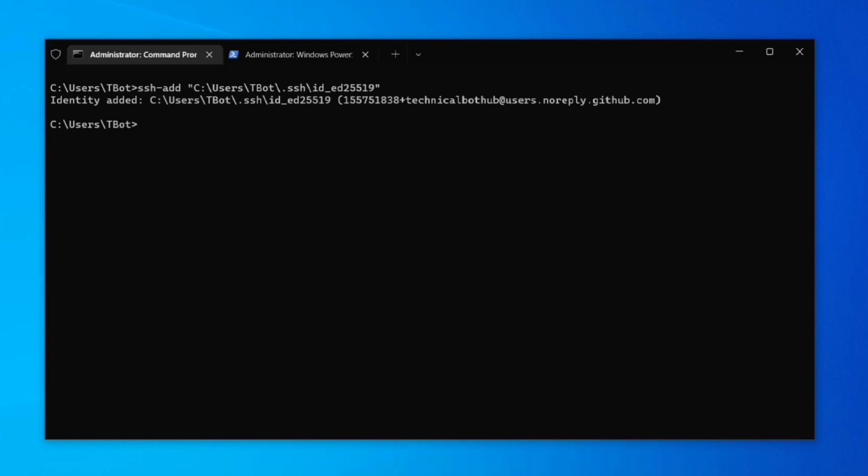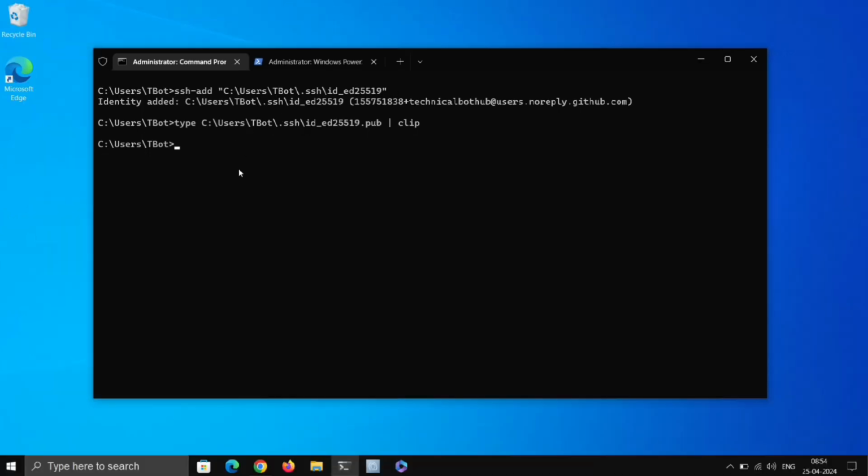Now execute ssh-add c:/users/your username/.ssh/ and the key, which should be this if you use defaults. And now the final step, adding these keys to GitHub. So we need to get the keys. For that, execute type, which is same as cat command on Linux or Mac, and this path with .pub extension pipe clip. This should copy the key.